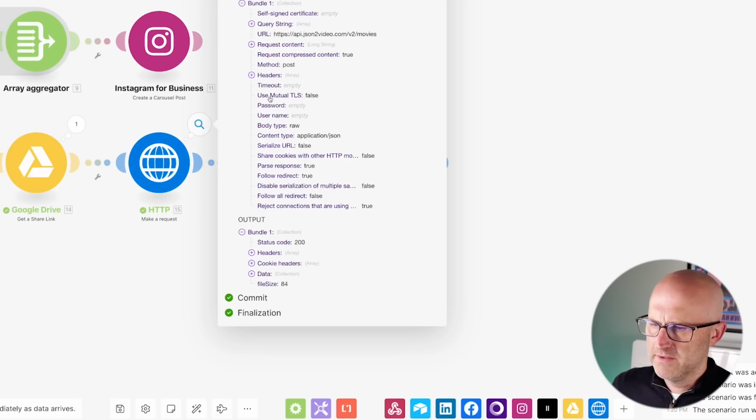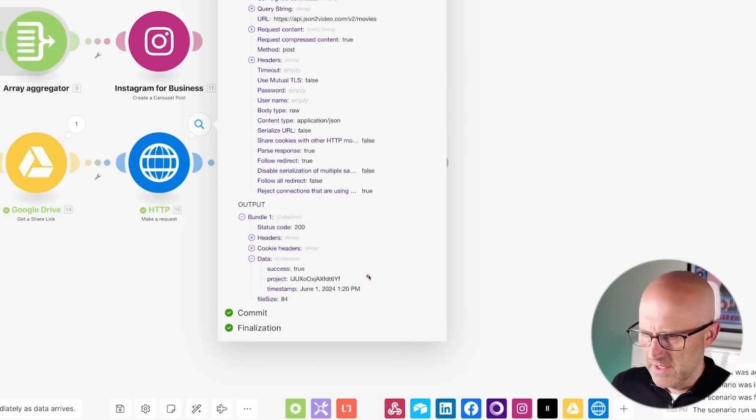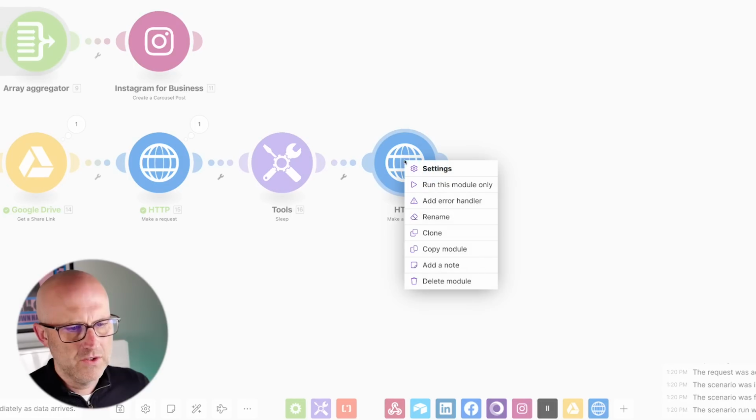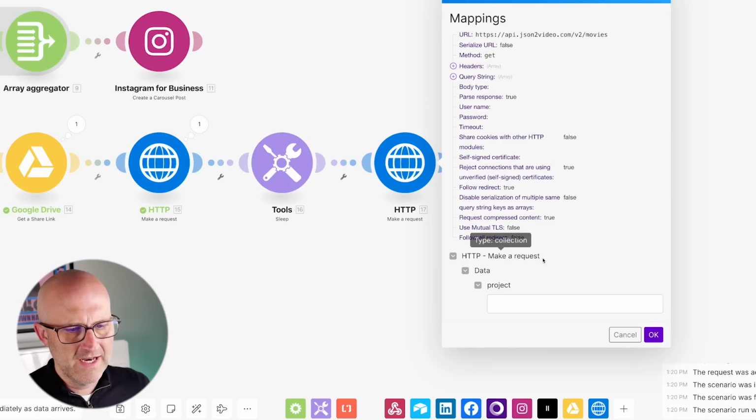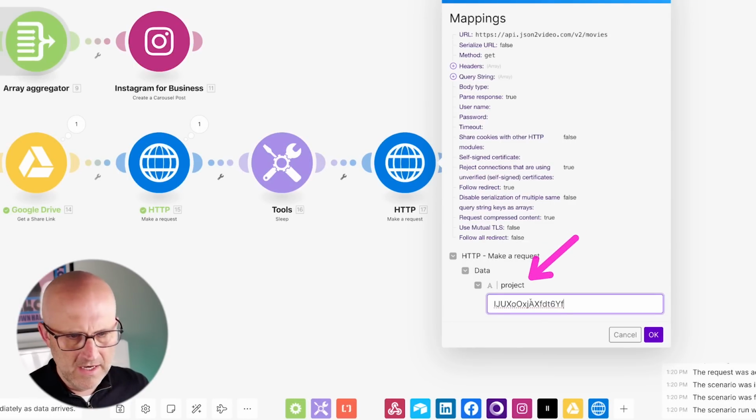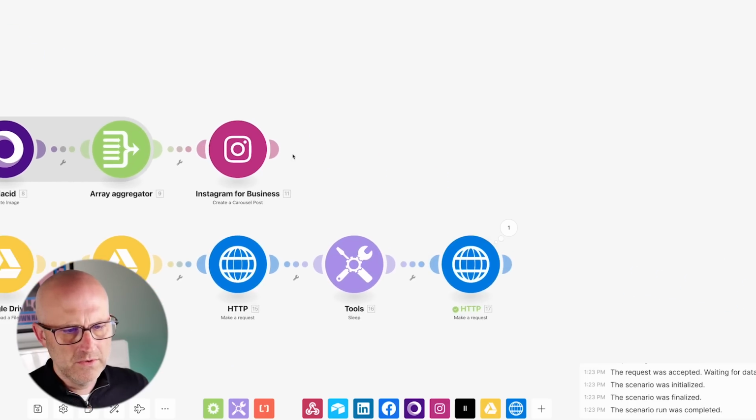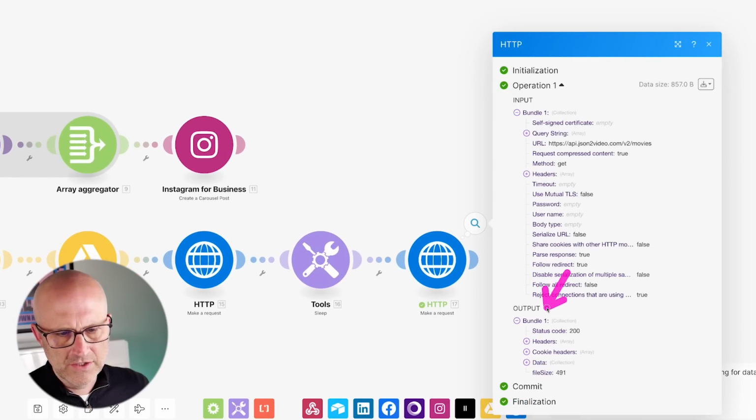And now we can run this manually just to see if the video was properly created by coming over to this response, coming back to the data here and grabbing this project ID. Just select everything there, copy it, and then come to this and do a run this module only. It's going to ask you for that project ID. Go ahead and paste that in there and click OK. Should run that module. Go ahead and open this up. Should see a status code of 200.